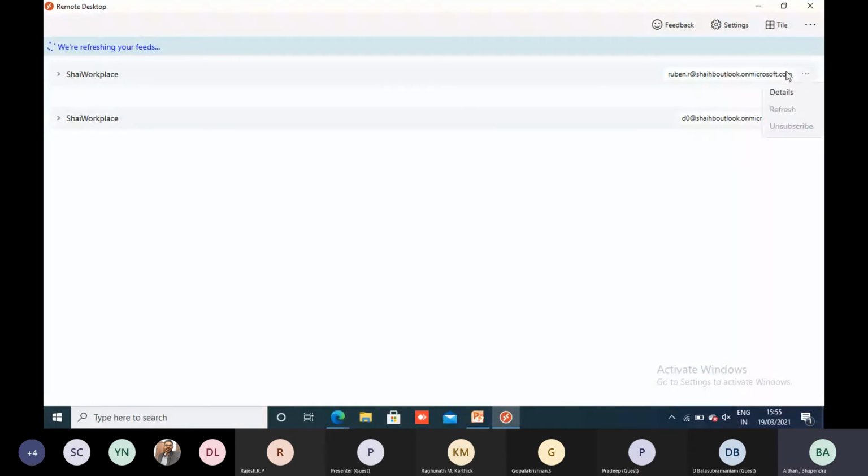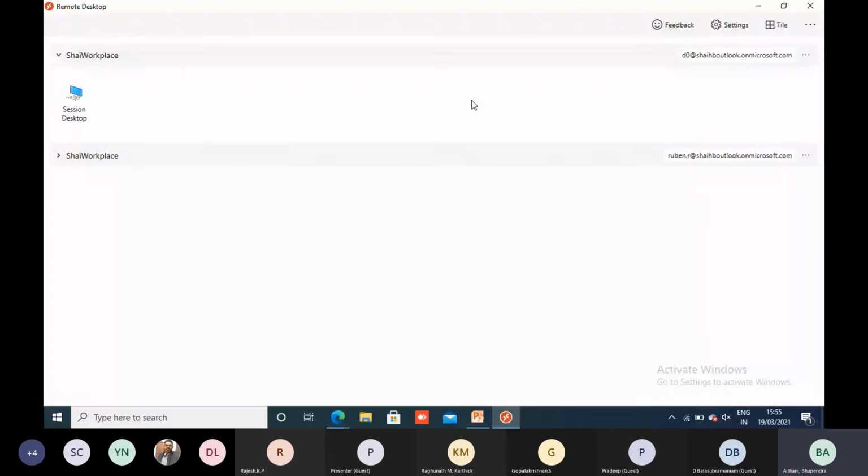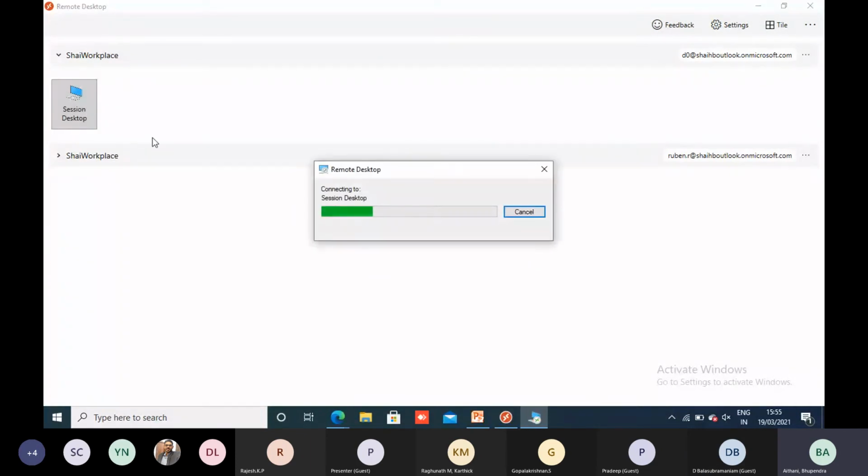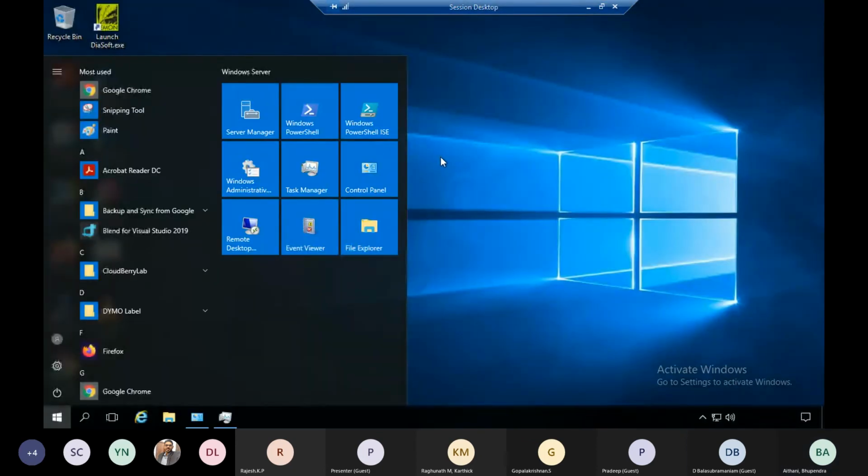Refreshing your feeds. Okay, refreshed. So this is the D0 user, and I have given him access to a virtual desktop. I hope you all can see it. Let me just open it. If I want to work on my virtual desktop, I just click on it. It will connect to my desktop, and boom, I enter my virtual desktop.